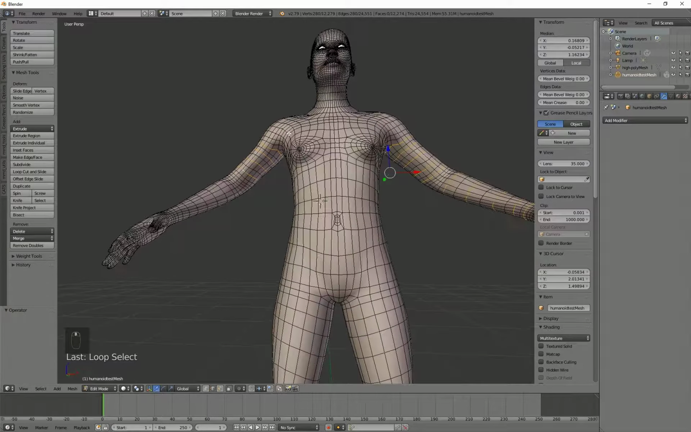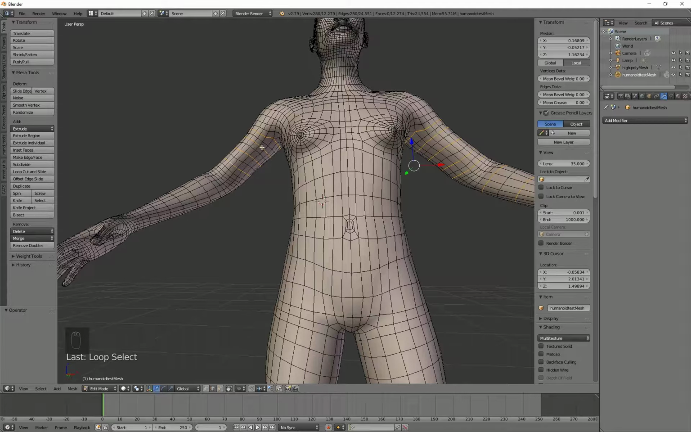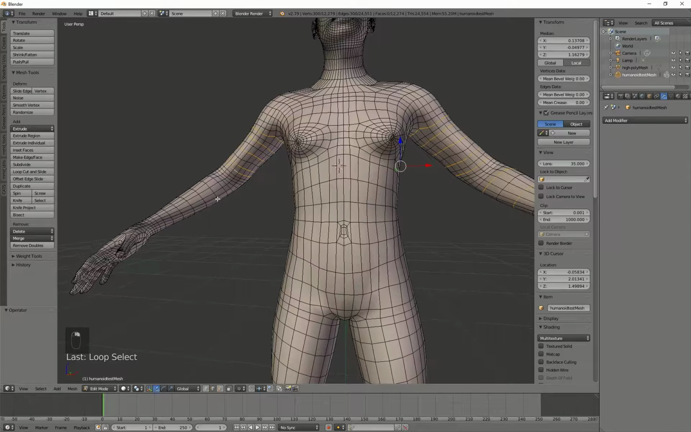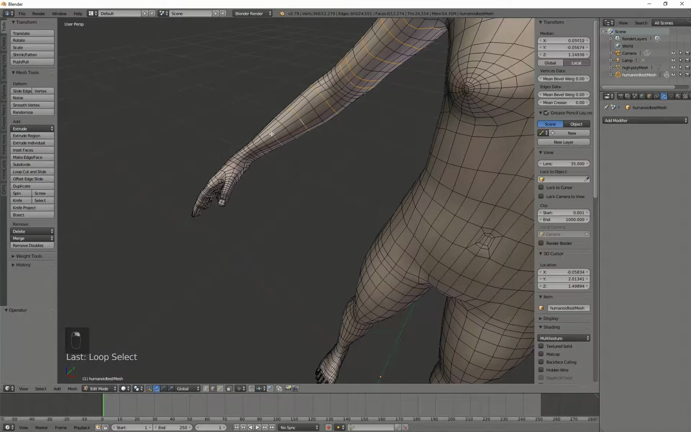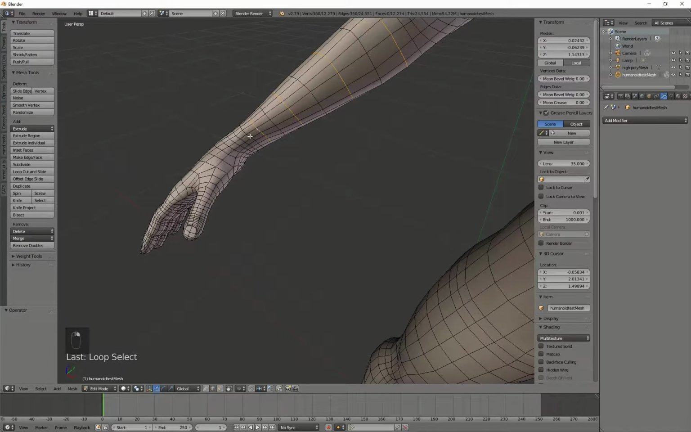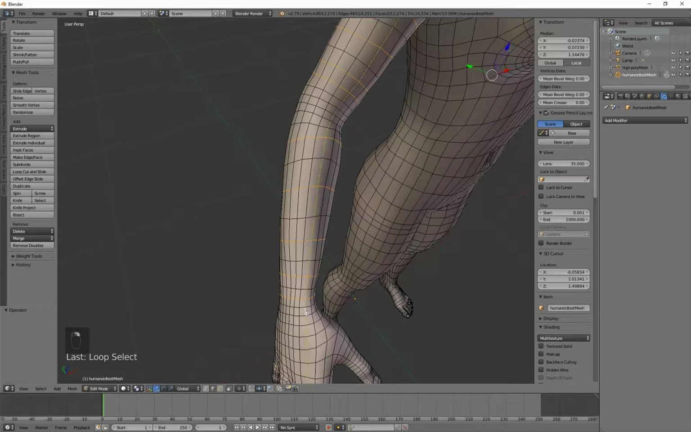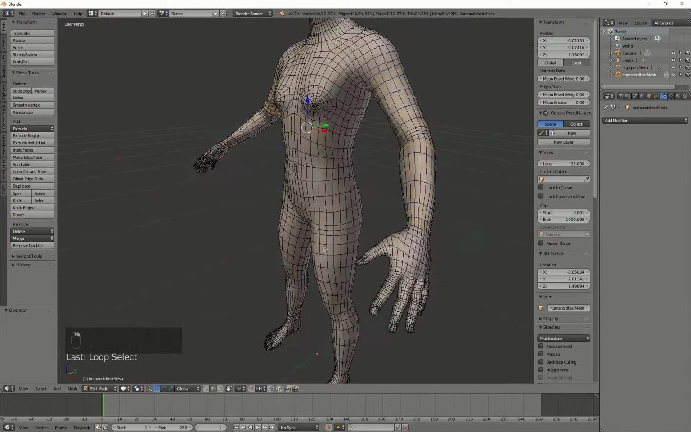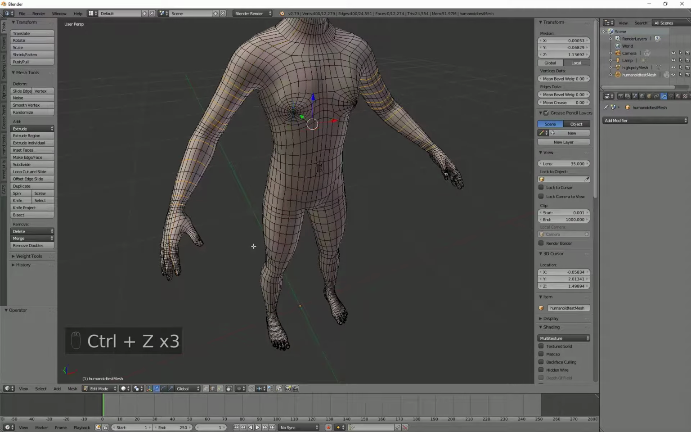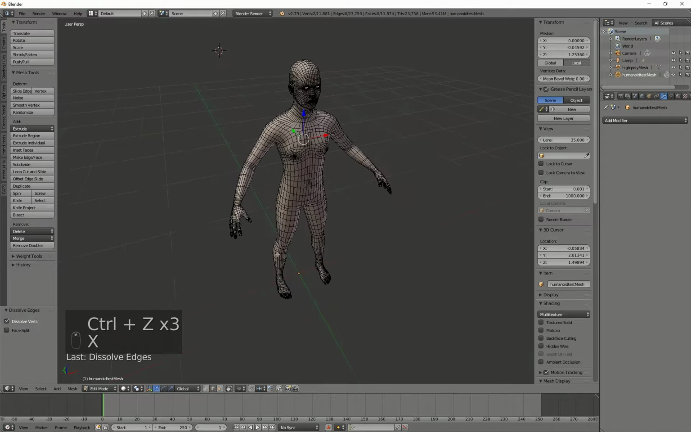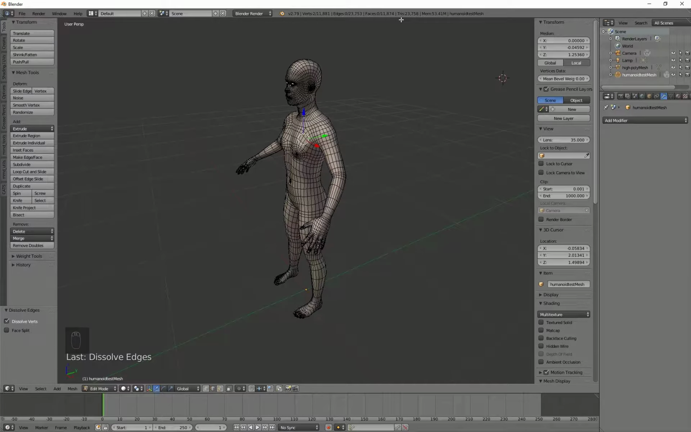Should this one, or yeah, this one's okay, this one's alright. Yeah, it should be fine. And now with those, and the last one here. That's too much. Okay, so X, dissolve edges. Here we are. We are at 23,000 triangles right now, so it's not going that bad.